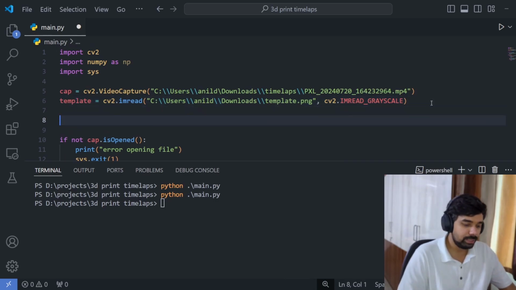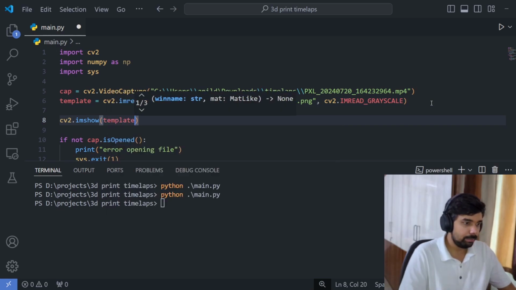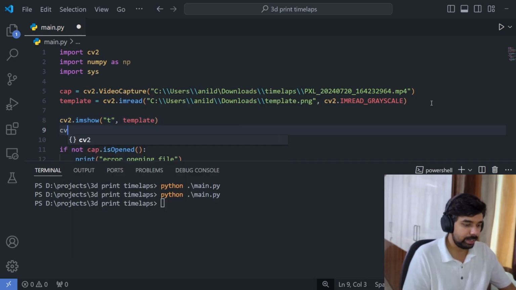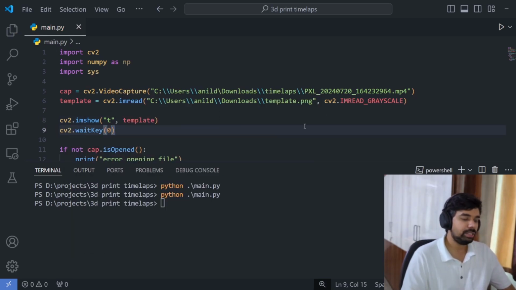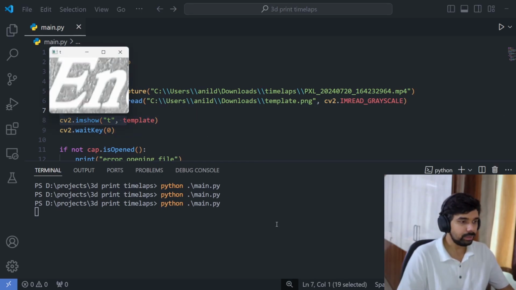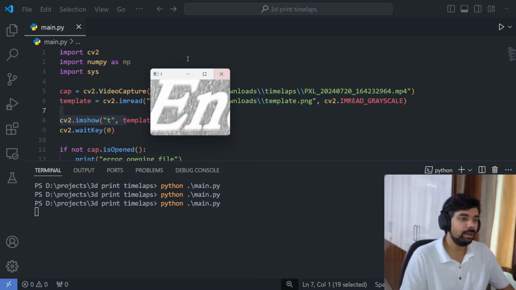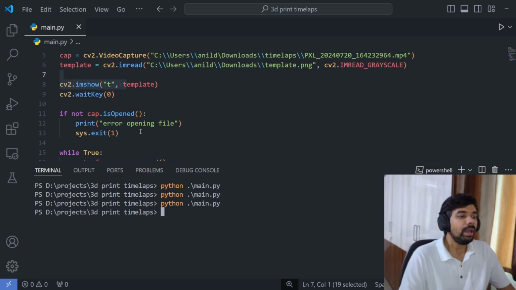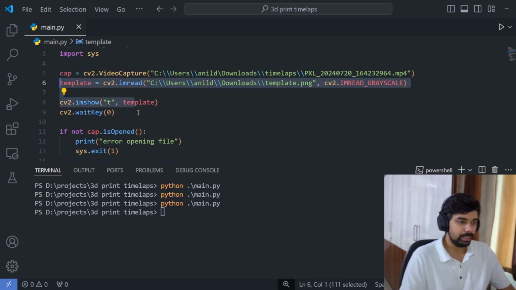Let's also visualize this. cv2.imshow, template, and cv2.waitKey. When you provide waitKey as 0, it's just going to wait infinitely till you hit any key. So let's try that. Yep, it has read the template, it is looking good, and it is converted to black and white. Let me hit some key and it is resuming. Good. So the next step, let me just delete this.